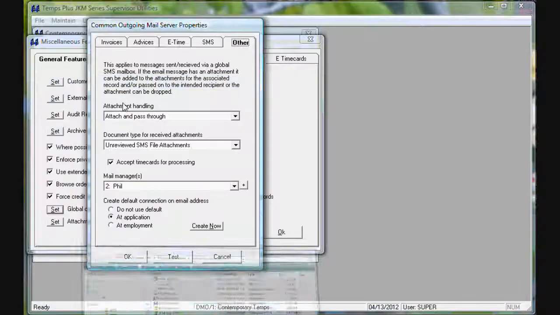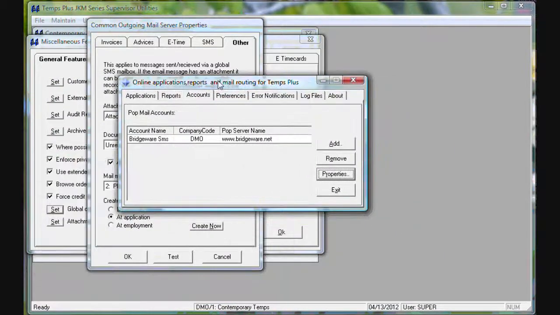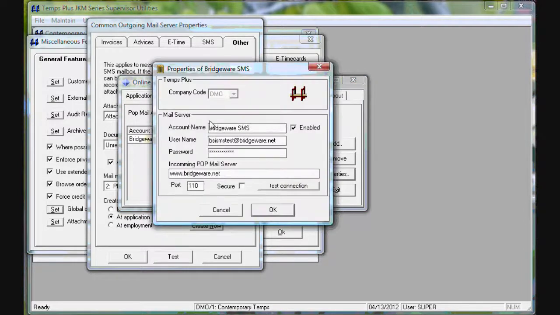and you start it up, and it should be running on one machine on your network. It only needs to run in one place. And again, if you were using Resume Downloader, this all looks very familiar, and indeed there's no change in the interface. You would set up an account, and it would be primarily the same information that you set up for using the common mailbox in Temps Plus. This is the POP mail server as opposed to the SMTP server, and typically they're both the same.